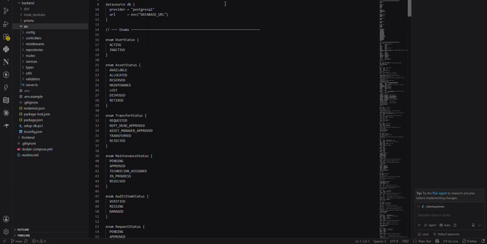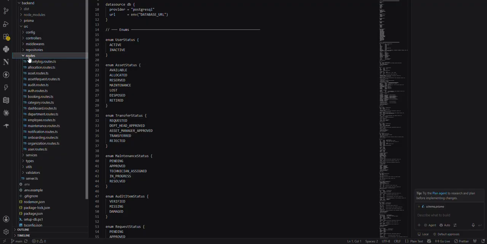Now let's move further and explain SRC. SRC contains controllers, routes, services, middlewares, and utils. The backend follows a layered architecture. Now let me show you routes. These are the routes which define the API endpoints.